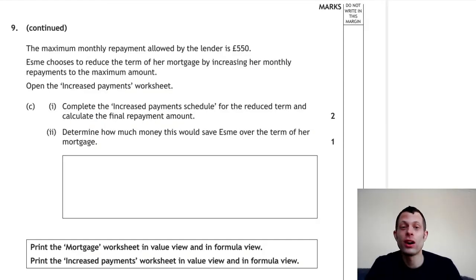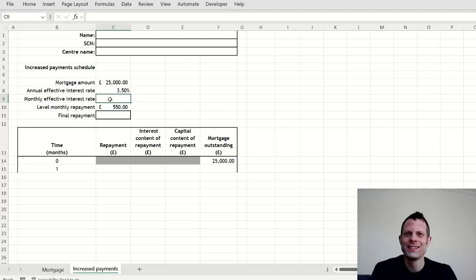Okay. Part C, we have a new loan repayment schedule to fill in with a fixed payment of £550, so slightly different. We need to work out how long it will take to pay off the loan. And again, we'll do all of this on the spreadsheet. So for part C, we have to do a new loan repayment schedule with a fixed monthly repayment of £550, and then we find out how many months it'll take to pay off the entire loan.